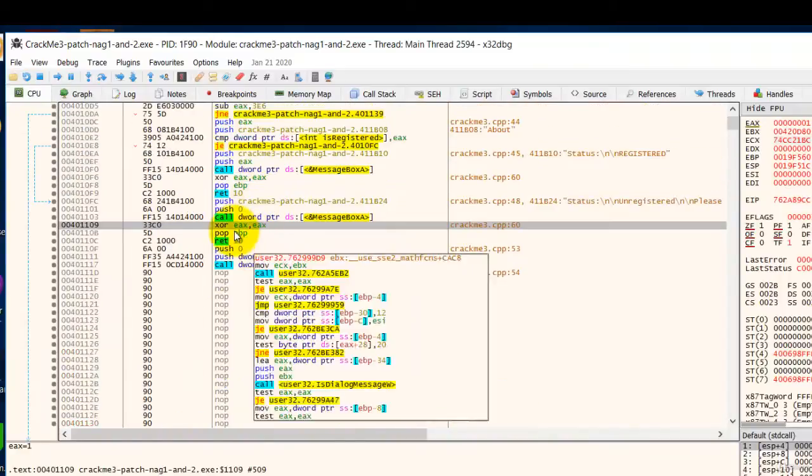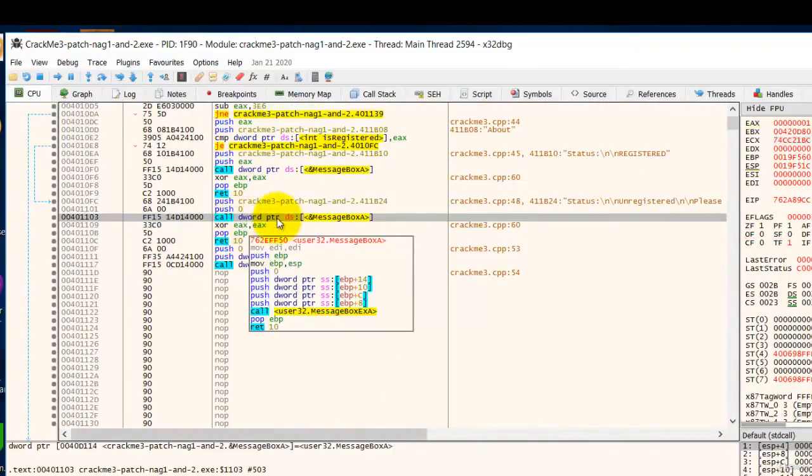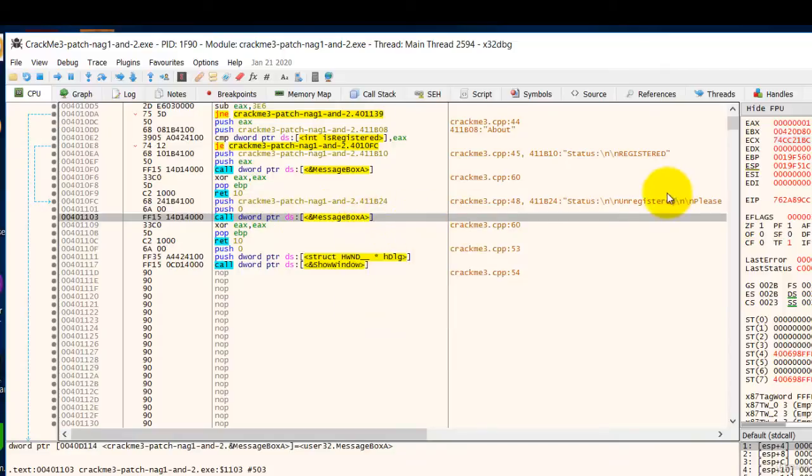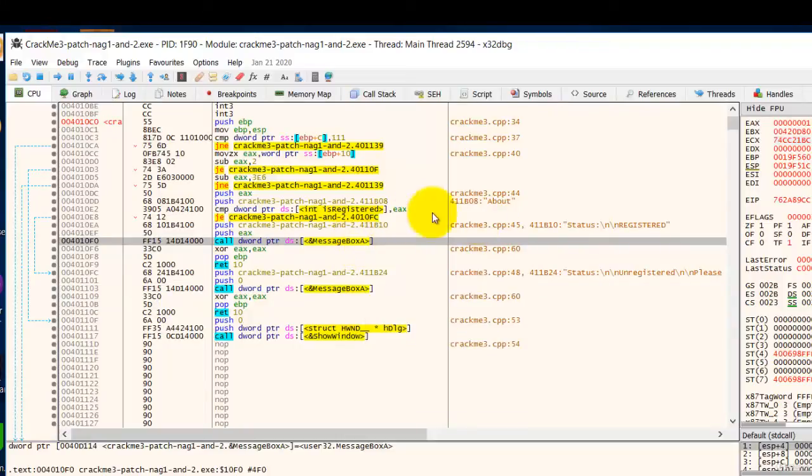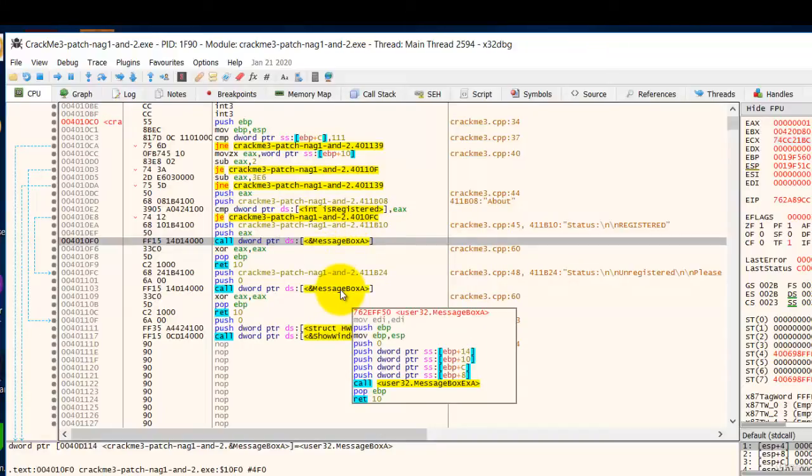And now, just above it, this is the message box which showed us this unregistered message. As you can see, status unregistered. Alright, so now we are going to examine this code. Above it, if you look further up, you can see this is a good message which says status registered, and this is shown by this message box. So it is this message box which we want to run, not this.